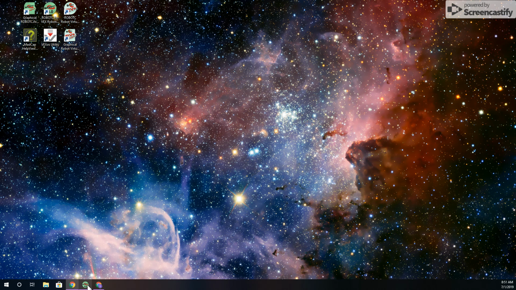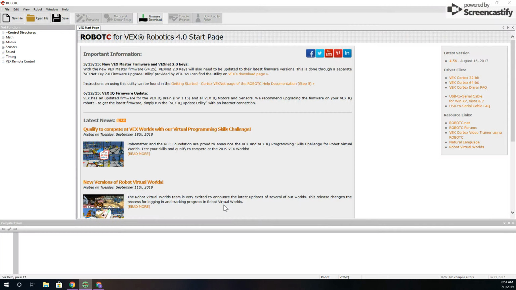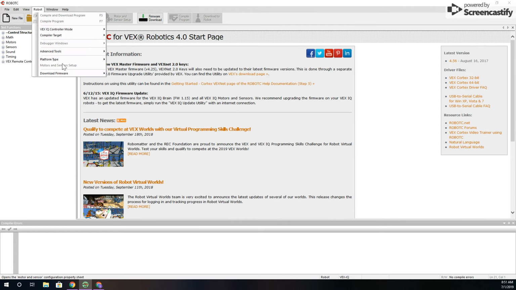Okay, so once you get that, I already have it open here. You open Robot C, and again, if you choose the graphical, it will look a little different. I'm showing the text-based. Okay, so you open up this start page, and what you should see is you have VexIQ in the platform type. So if you go to the robot menu, platform type, it will be selected to VexIQ. If you are using a Vex Clawbot, like I am, you will switch to 2.0, but I'm going to hold off on that for now.